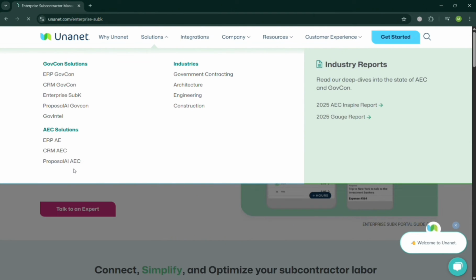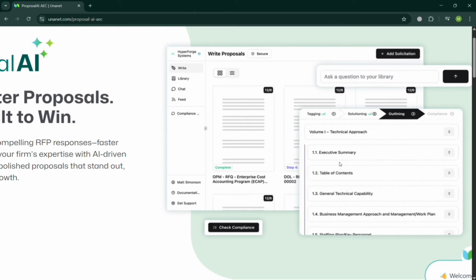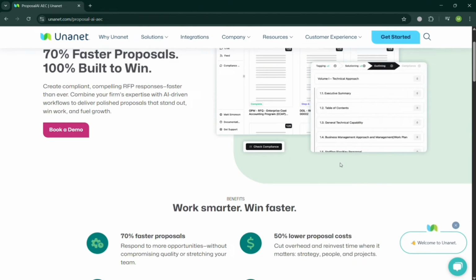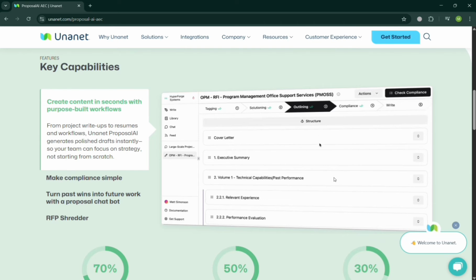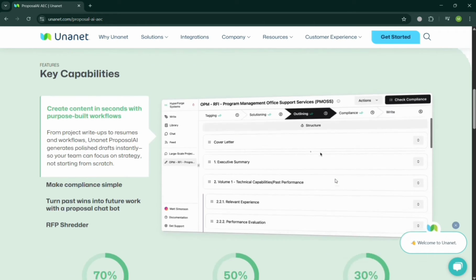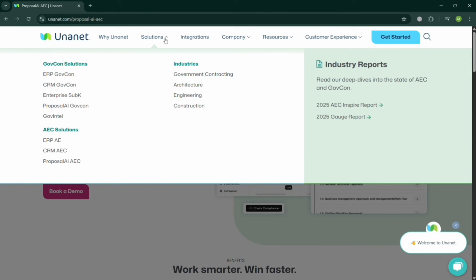Moving on to AI solutions right here, this is Unanet Proposal AI, which is basically an artificial intelligence powered tool integrated into Unanet's ERP and CRM ecosystems, specifically designed to help government contractors and project-driven businesses streamline and accelerate the proposal development process. So it will show you some of the key capabilities and features it offers. And right here, it will show you on the right side panel an overview of what the interface looks like.